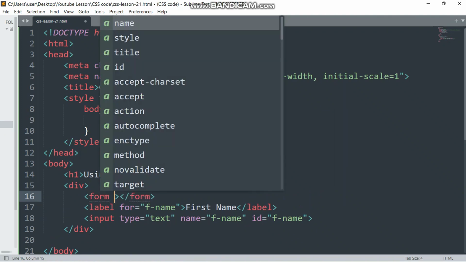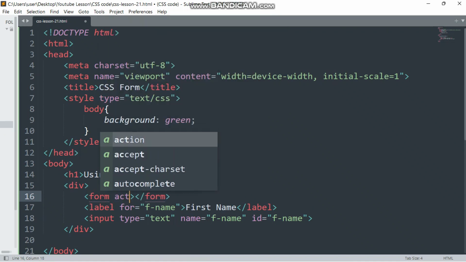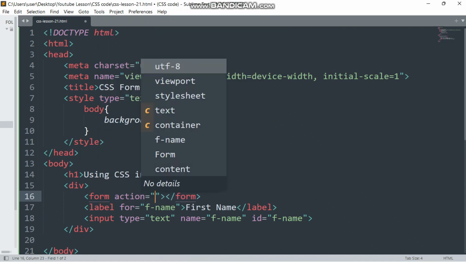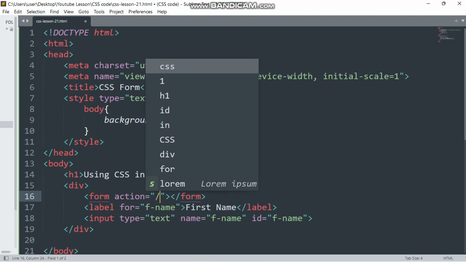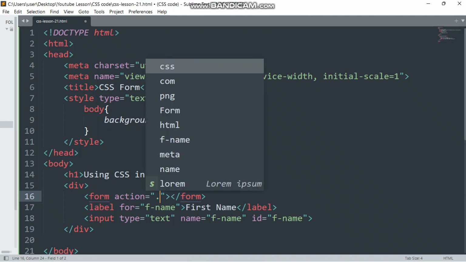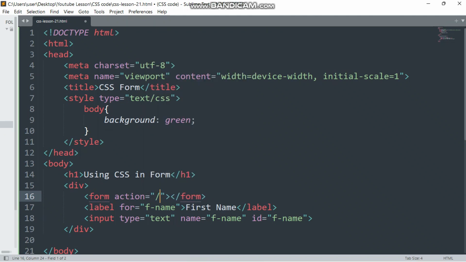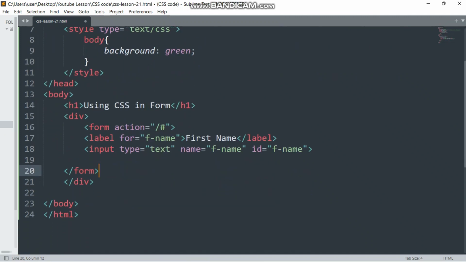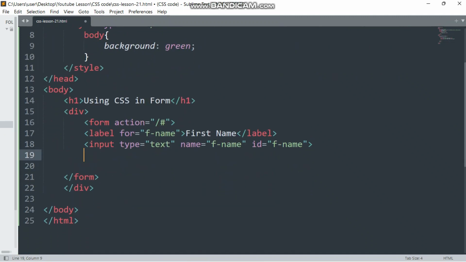Now before I can go further, I just want to include something up here called form. In the form here I'm going to create an action, and for this action we'll just give a backslash and pound. Let's keep it like this. And the form here, I want to close the form at the bottom of our div. Good. Sorry, that was an oversight.